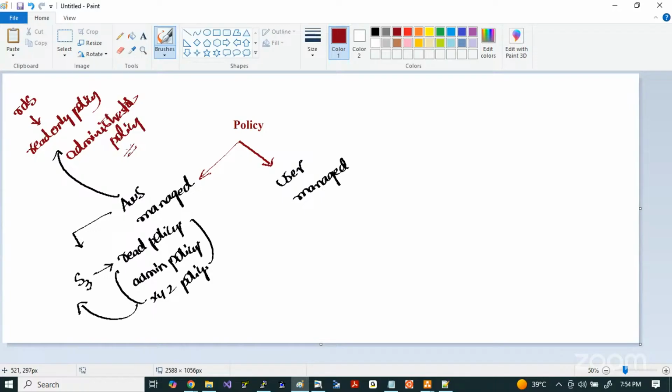Now, since AWS is providing these policies, you cannot modify them. Since AWS is providing these policies, they are maintained and managed by AWS. The only thing you can do is read or consume them, but you cannot modify them. Whatever AWS is providing, you cannot modify. You can just use them. That's it. So like this, for each and every service that AWS provides, you are going to have default policies.